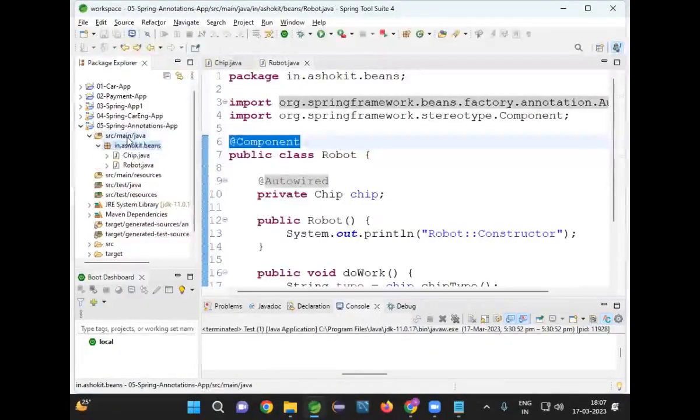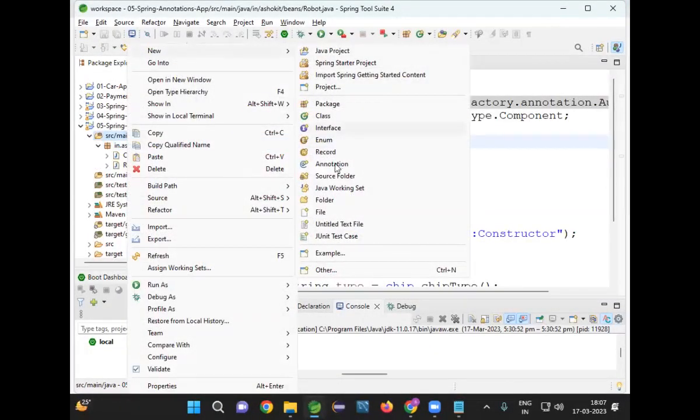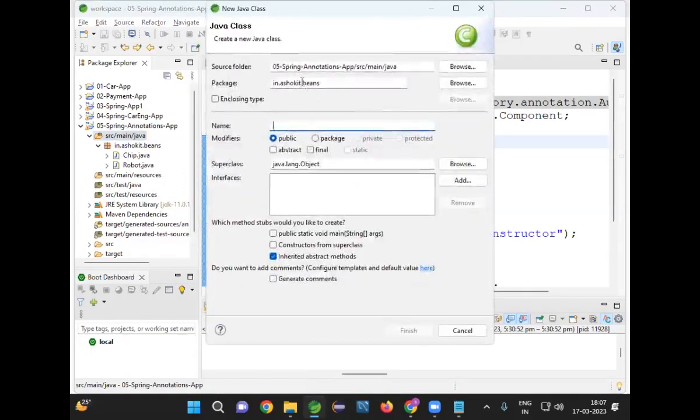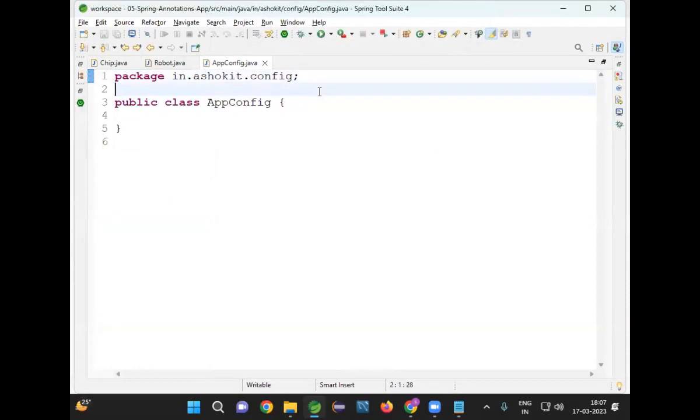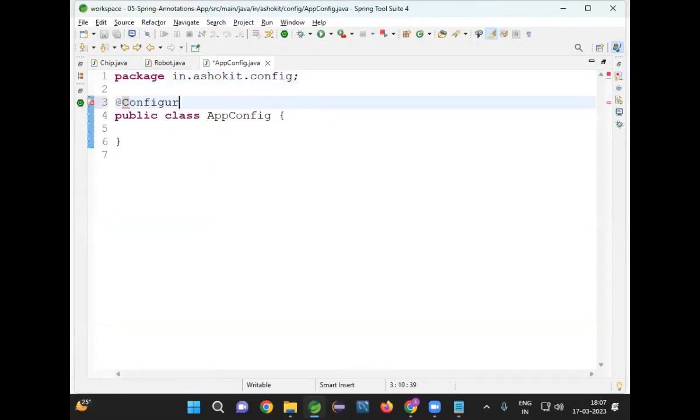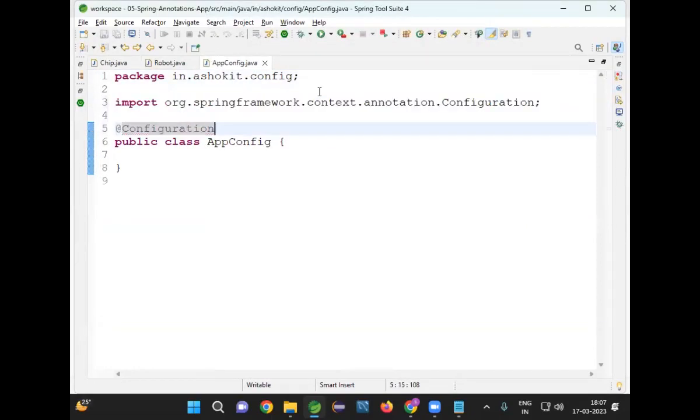Now let me go for a new class, right? So in the dot ashokit dot config package, I'm writing a class called AppConfig. So here I want to represent this class as a configuration class. That's it. This is my Java class which I am writing as a configuration class.